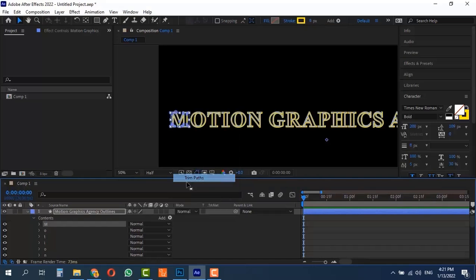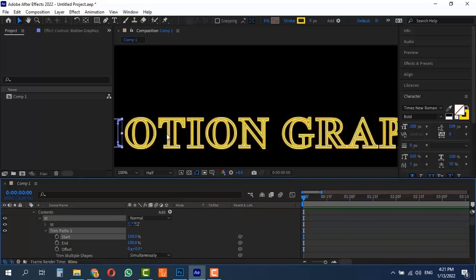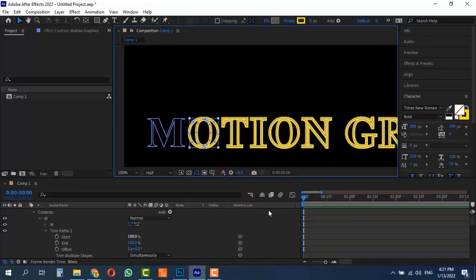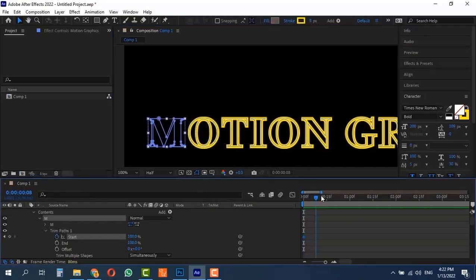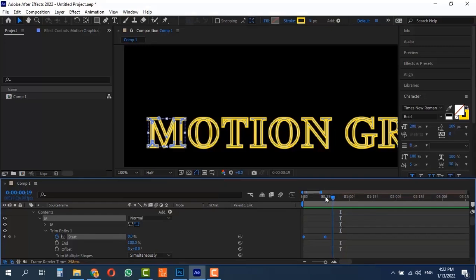For example, I choose the Trim Path effect. The Trim Path effect is one of the most used effects in motion graphics. Set the start to 100. And I click the stopwatch and make a keyframe. Move the CTI and set it to 0. Now the effect is displayed from right to left. By selecting this option, you can reverse the effect. From left to right. You can apply the rest of the effects to the text as you wish. Trim Path is one of these effects.